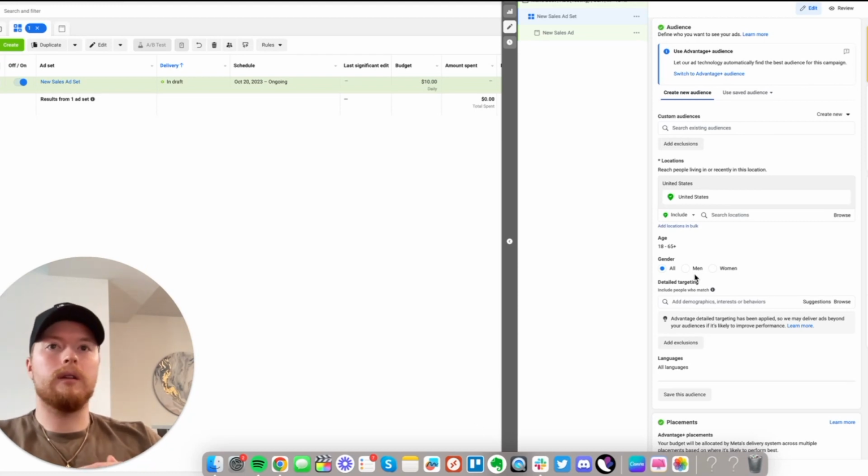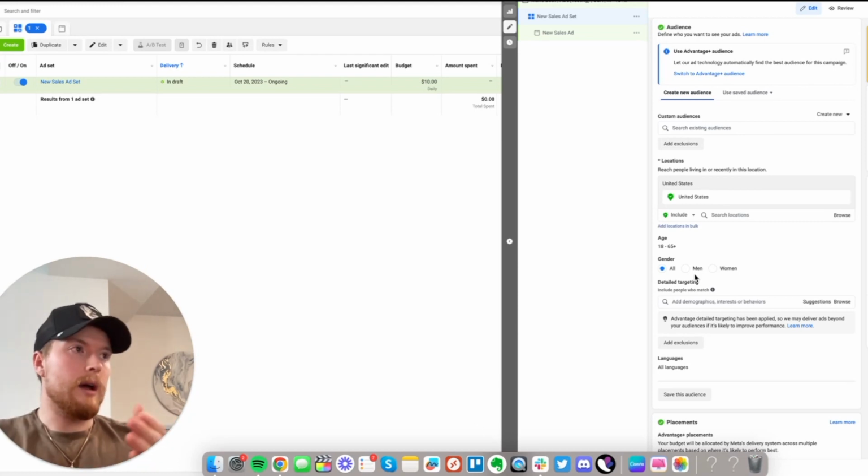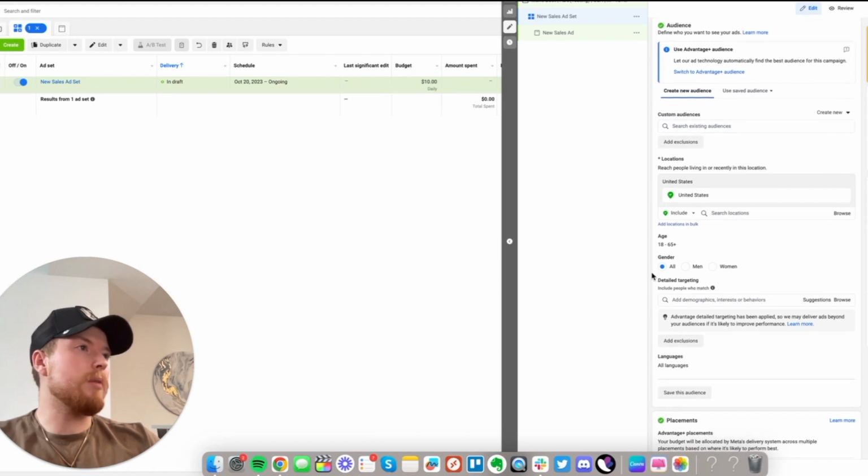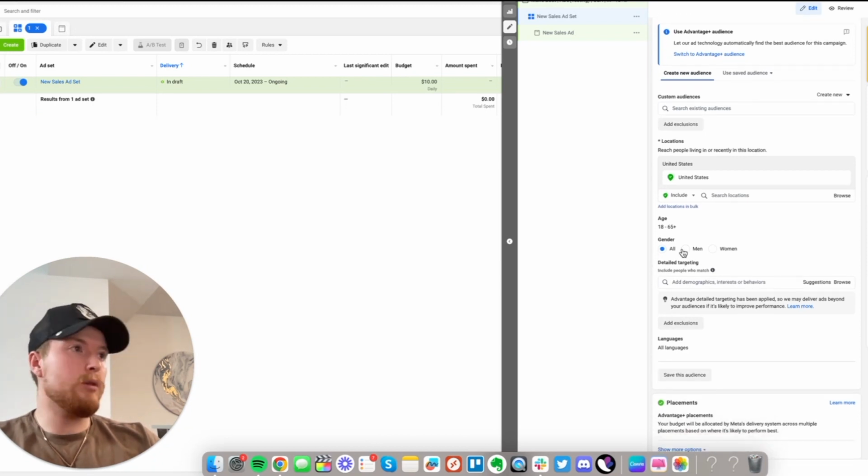If you're running a product that is related to men, you're going to select men. If it's a product tailored towards women, you're going to run to women. But if you don't know, then you want to leave it all. And if you're not 100% sure, leave it to all, and then let Facebook optimize that for you. But we're running a men's boot in this example, so I'm gonna select men.